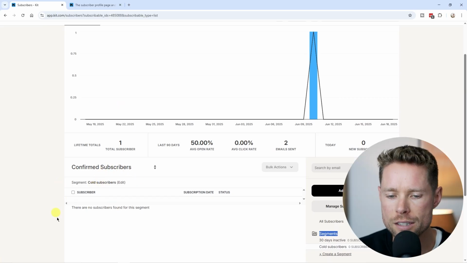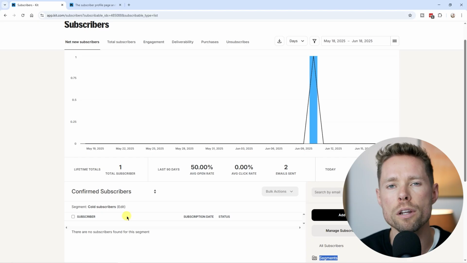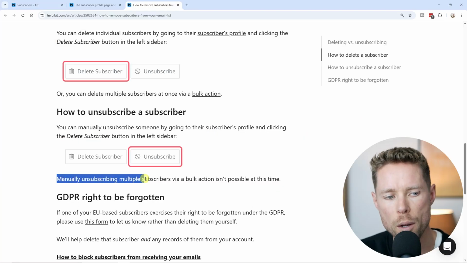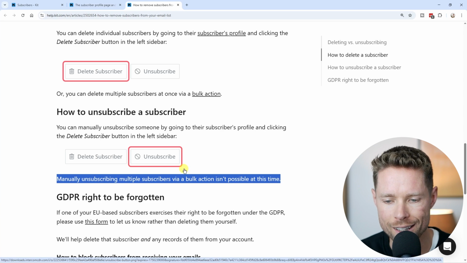Now let's say this is a big list of cold subscribers, 100 people or more, whatever the number is. You might be thinking, can I just bulk unsubscribe these people? Can I select every subscriber in the list, click on bulk actions and unsubscribe them? Unfortunately, that doesn't work. Kit doesn't let you unsubscribe multiple people at once. You can unsubscribe them manually one by one, but that's obviously not the way to do it. You can use the bulk action delete, but that deletes their entire history, which we don't want. Kit confirms this on their website, so the bulk unsubscribe isn't available at the moment. I'm not sure why that is, but it's not available.